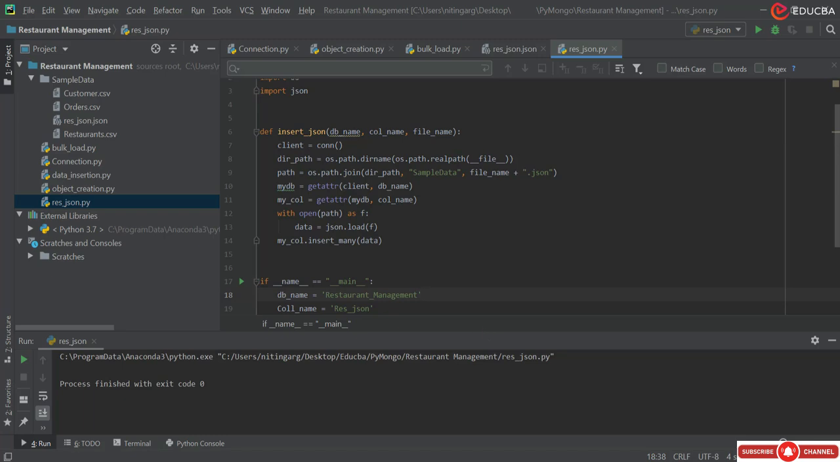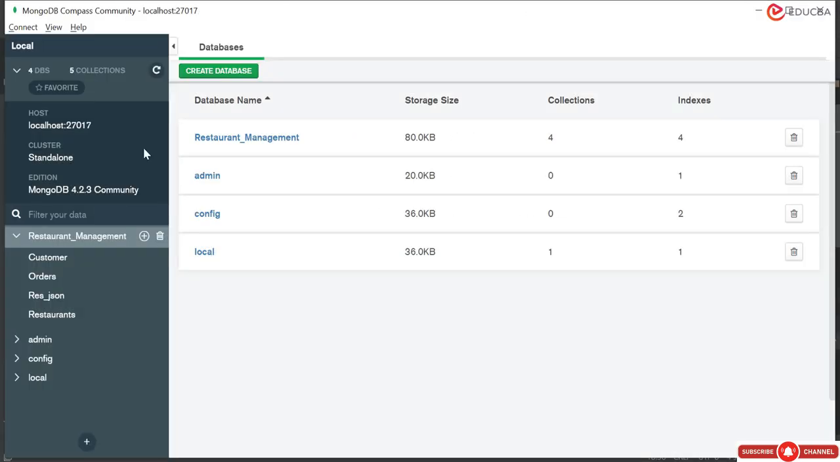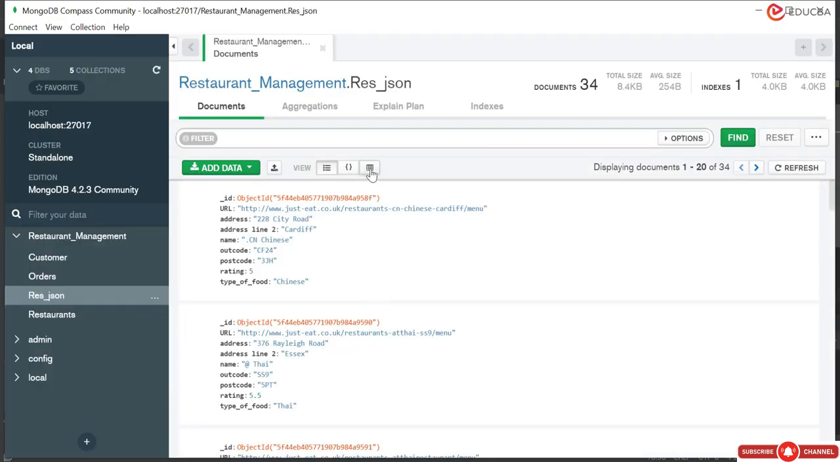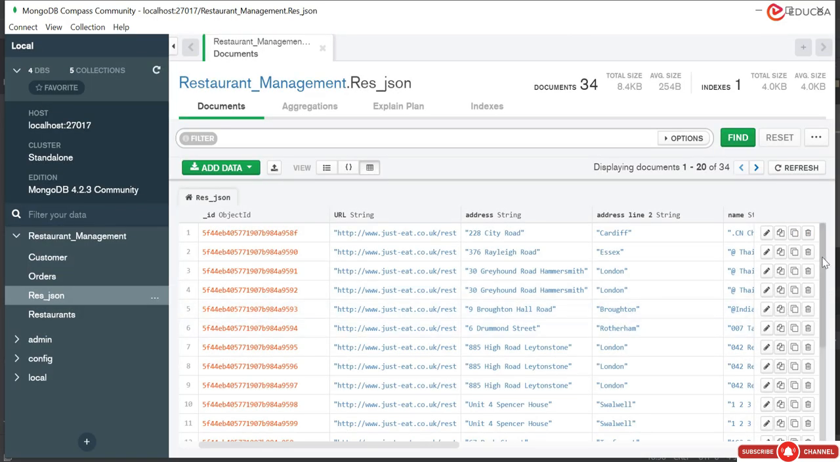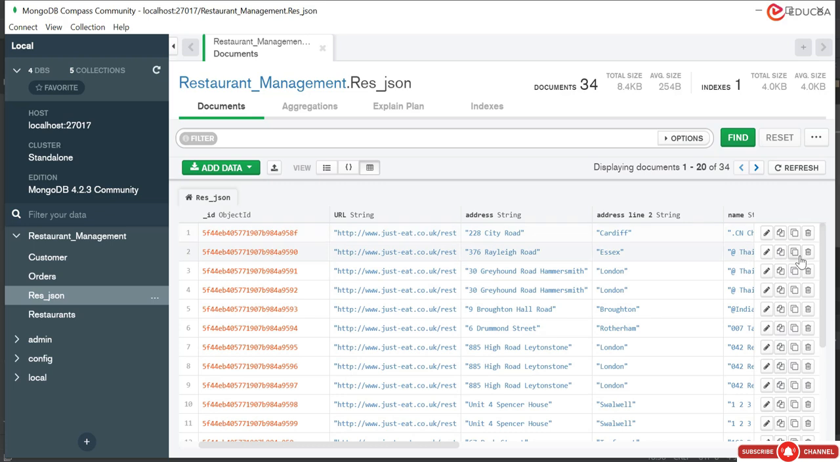Let's see if we have our data in MongoDB or not. I'll just refresh it, and here we can see that we have res_json as a collection and we have the data in it. So these are the different rows we have added with the JSON format.